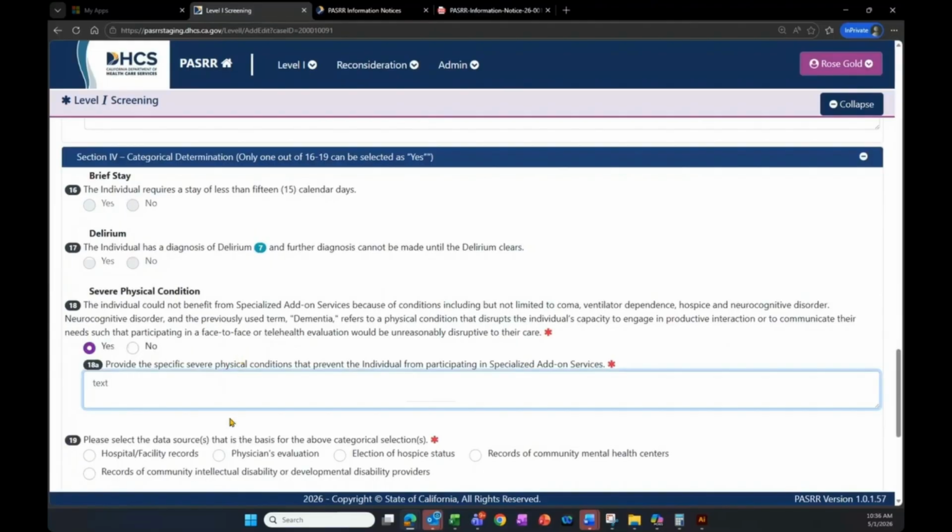Question 19. Please select the data sources that is the basis for the above categorical selection. Select either hospital facility records, physician evaluation, election of hospice status, records of community mental health centers, records of community intellectual disability or developmental disability providers.